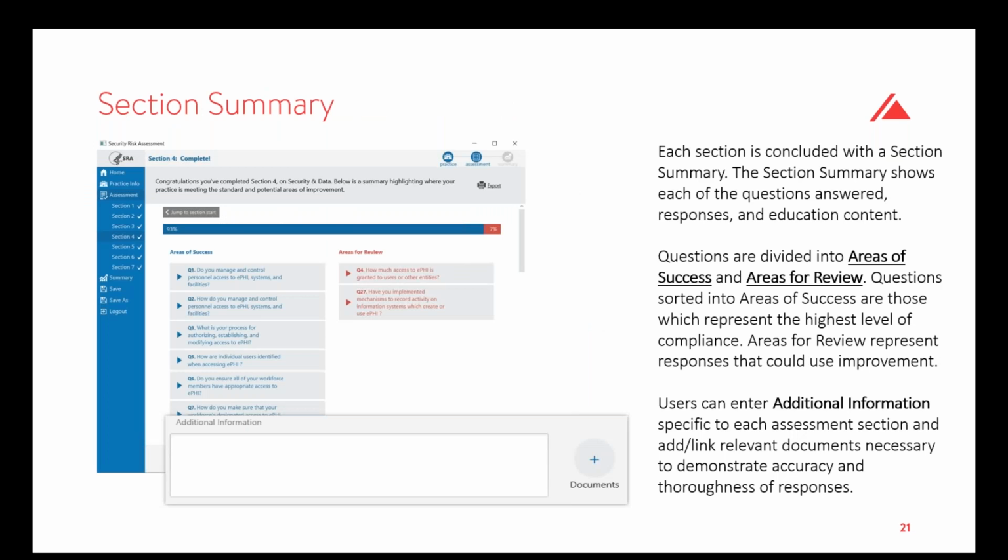Each section ends with a section summary. The section summary shows each of the questions presented in the section, your selected responses, and the related education content. Questions and responses are divided into areas of success and areas for review. Questions that are sorted into areas of success are those which represent a thorough and accurate assessment was completed, and they align with industry best practices. Questions sorted into areas for review represent responses that could use improvement or need to be revisited in order to increase your security posture.